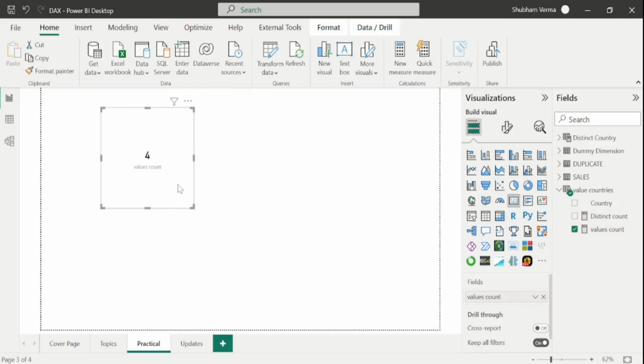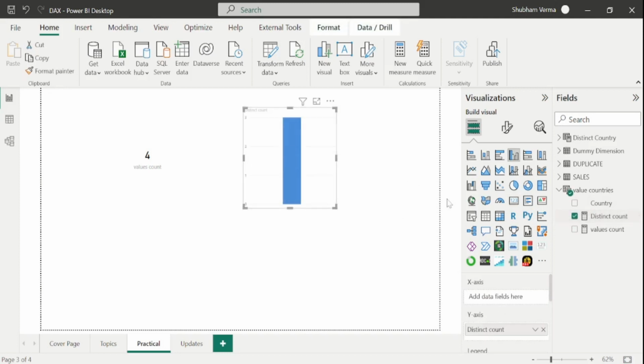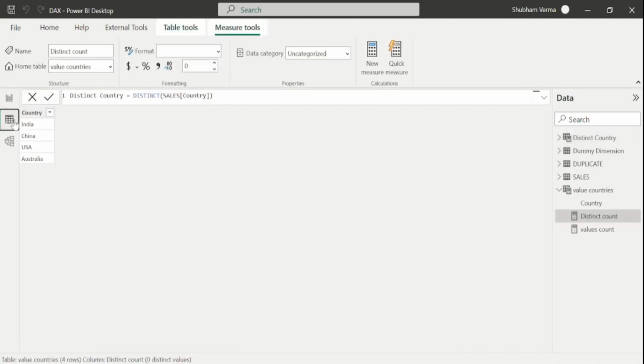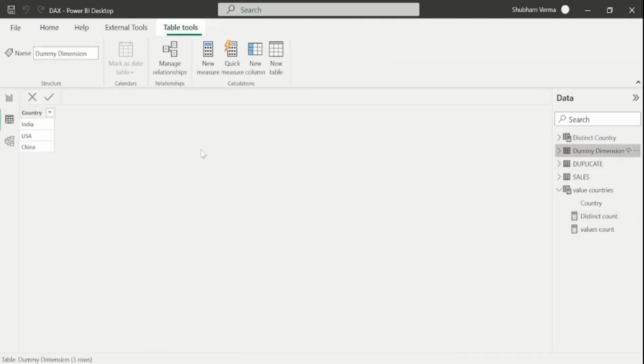So here the answer is 4. And now let me drag and drop this distinct count measure here. And here we can see, guys, our result is different, which is 3. As we know, in the dummy dimension table, we have taken 3 records, which is India, USA and China.